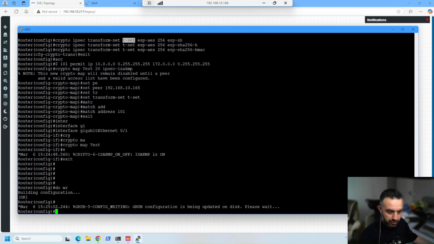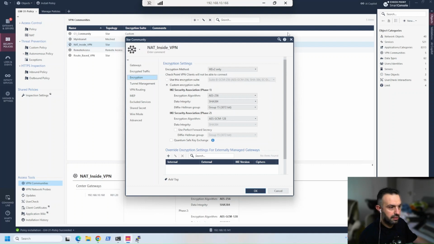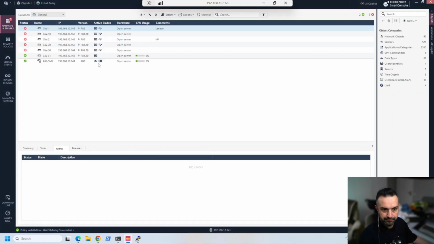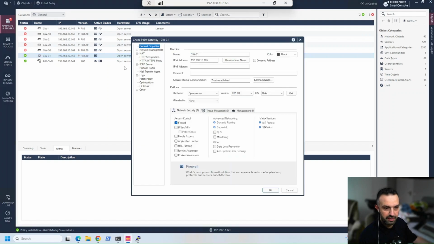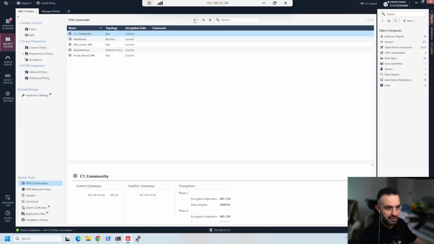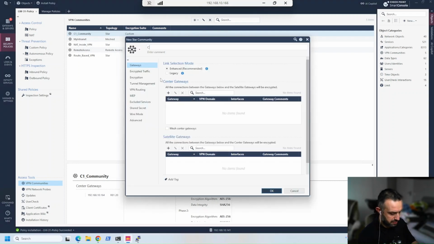Now it's time to go to our Check Point and create a new one. So this is here. We will use this on this gateway. Let's first enable IPsec VPN. Okay, and now we can create a new community here, a star community. Let's call this Cisco VPN, for example.